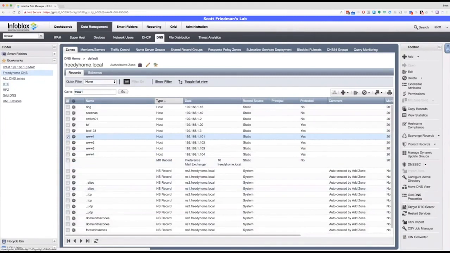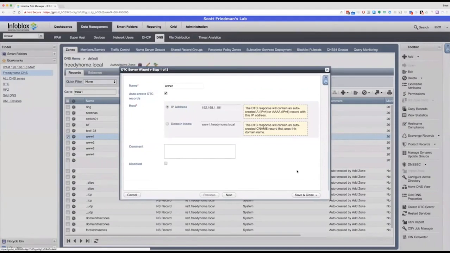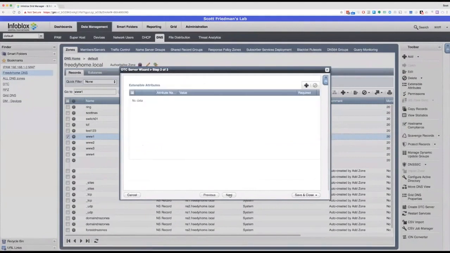As this thing loads, I'm going to start setting up the 3 servers. I'm setting them up as www 1, 2, and 3, and the IPs are going to be 101, 102, and 103. Here I'm setting up the extensible attribute. So for these 3 servers, I'm going to hit town, and then I'm going to do value of Dallas.